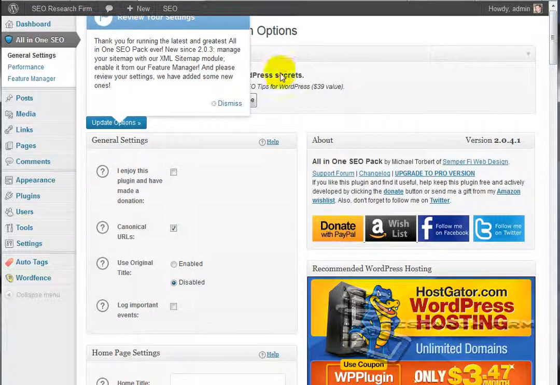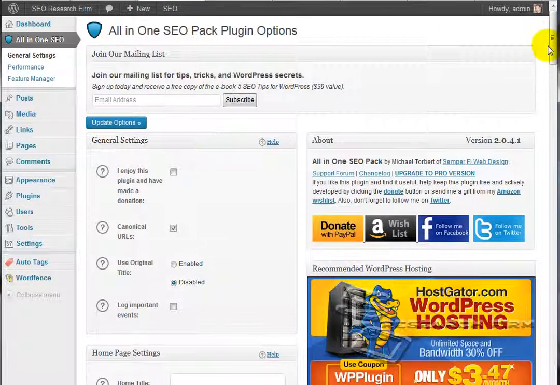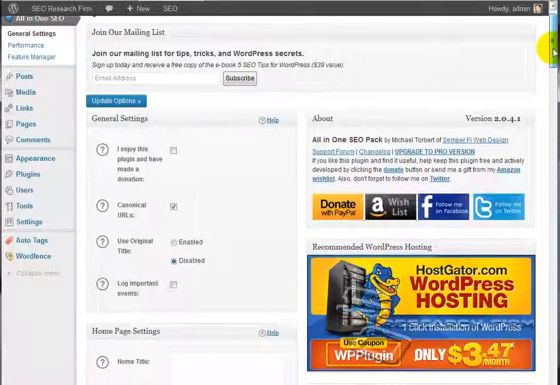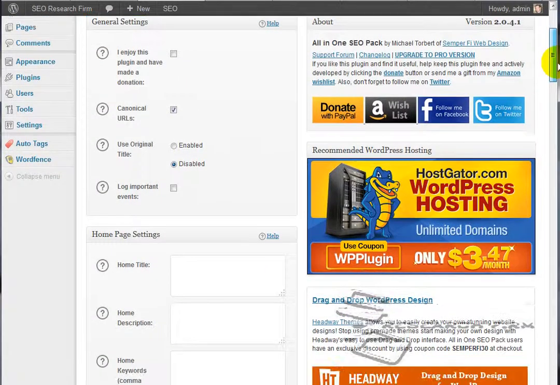Right away, they're going to ask you for some money. If you like the plugin, please donate. This is free, so use your own conscience on this. If you do like it and you do use it, then it probably would be a good idea to donate some money to the guys who created it so that they can keep it updated.